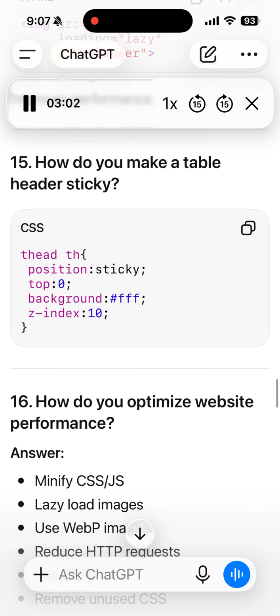15. How do you make a table header sticky? You can see the code in our conversation history.